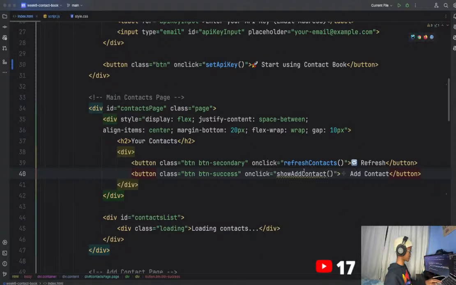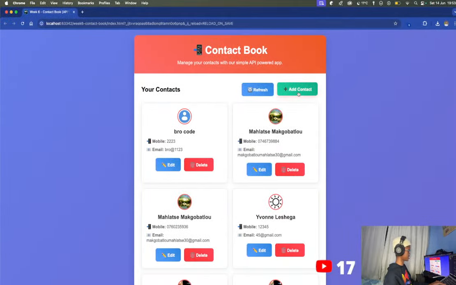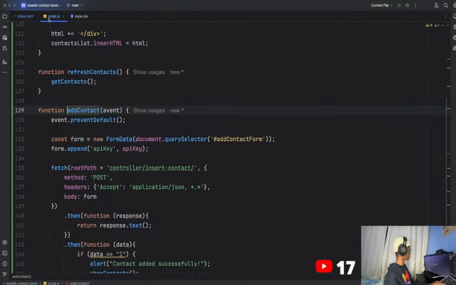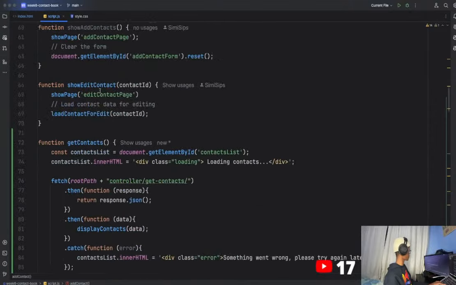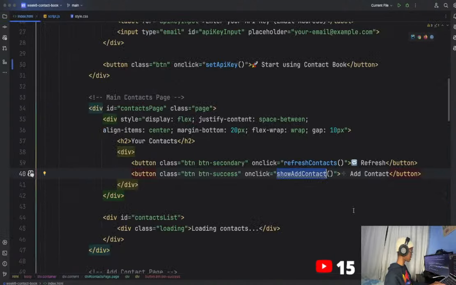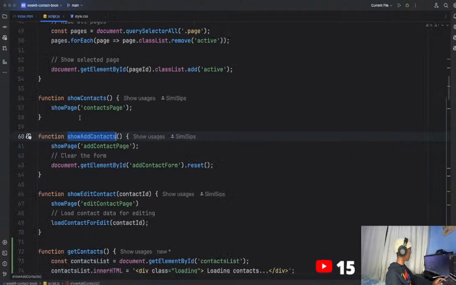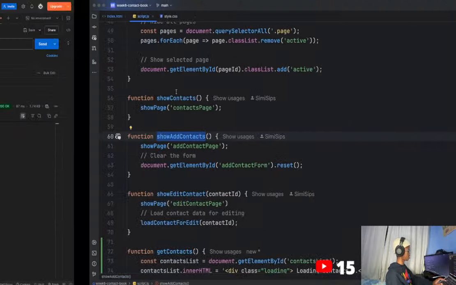So we're missing a function, guys. We're missing a function called show add contact. So the reason this button is not working is because we're missing a function. So let's quickly go back to our JavaScript and find where our other functions are. It's here. Show add contacts, or is it add contact? Ah, so you see, spelling as well, if you don't use the correct naming, it's not gonna work. So just change it to show add contacts. So whatever you had it as there, now it should work.